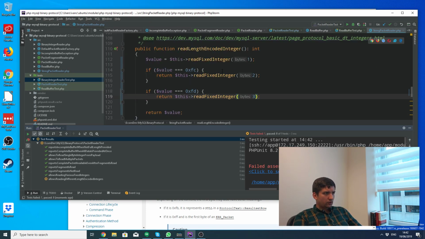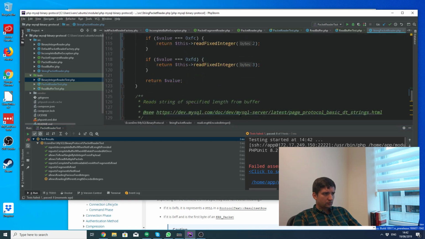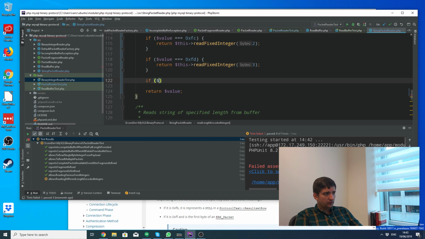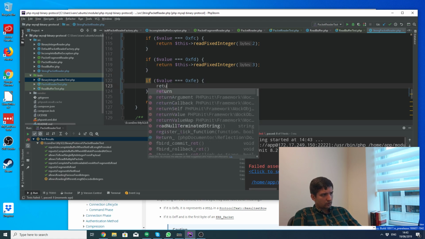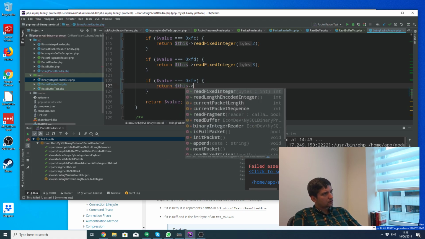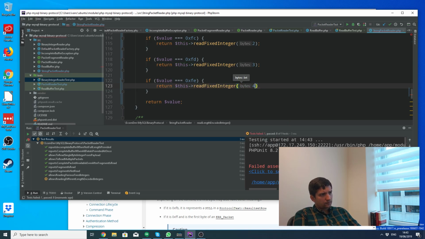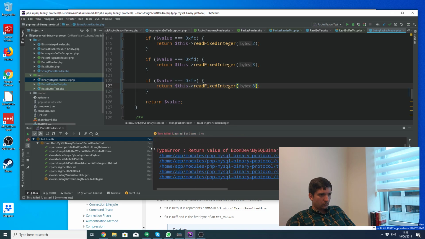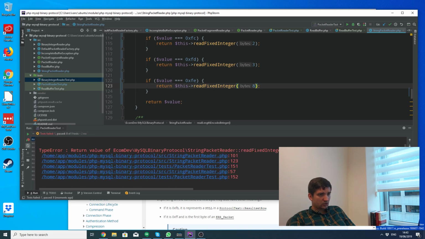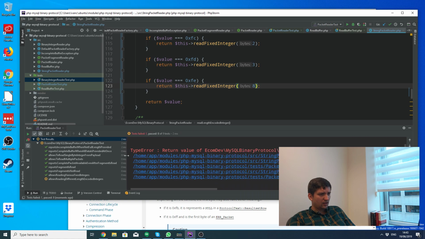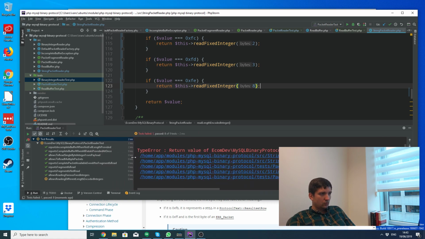You know what we're gonna also do? We're also gonna implement the last one. If value equals 0xf, I think it's e, then we're gonna return this ReadFixed integer of 8, not 9, 8 bytes. Let's see. Ooh, what it tells us must be a type of integer float returned. Yeah. Ooh, that's very good.